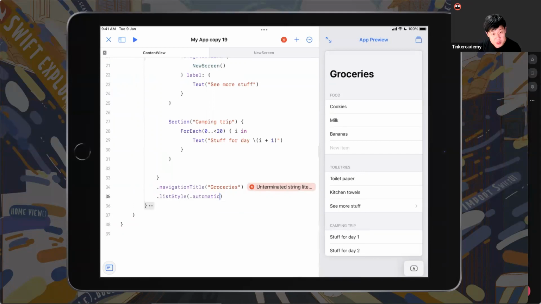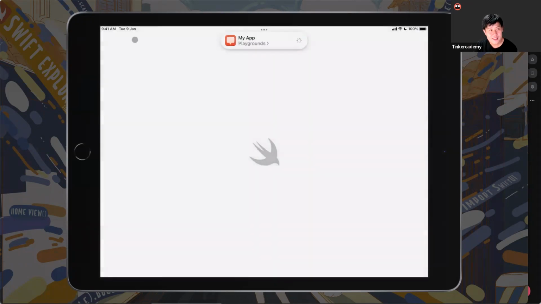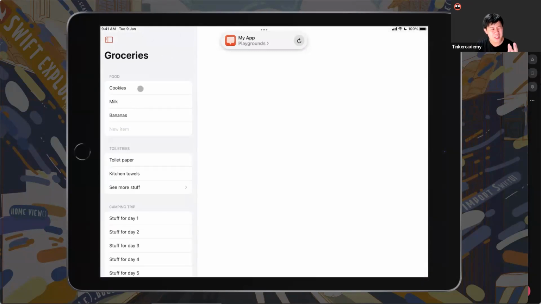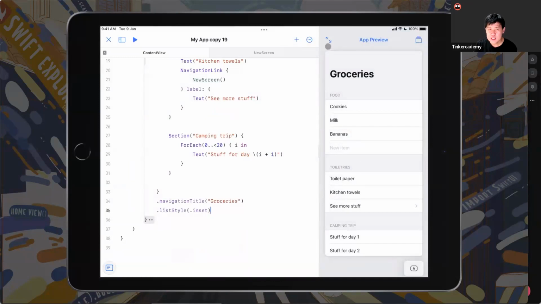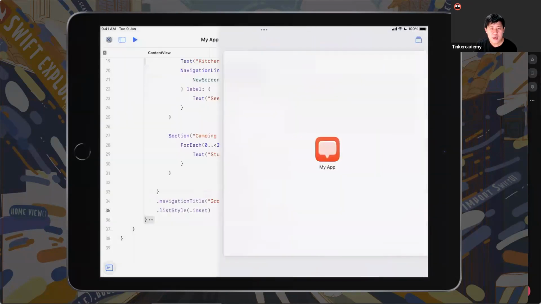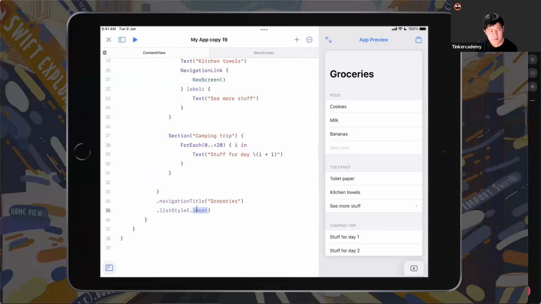There's .automatic, which is what you see. The .listStyle .grouped, which is also what you see because automatic gives you that. You can do .inset, which does look a bit different. Let's give it a moment to change. Is it changing? Is it working? Let me try running it. Hang on. Oh, there you go. That's what it should look like. It's got this inset style. Not sure why it didn't do that in the preview. It could be because in the preview, it just decided to show it that way. Interesting. But inset is slightly different. It's got these little things.